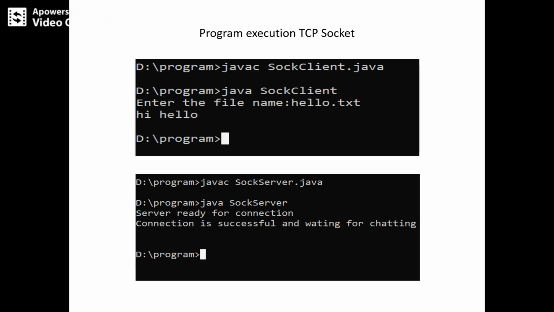So now this is the program execution of TCP over IP socket. We need to have two terminals. We should run the server program in one terminal and the client program in another terminal. Okay. First we are going to run the socket server, Java socket server. The server is ready for the connection here.